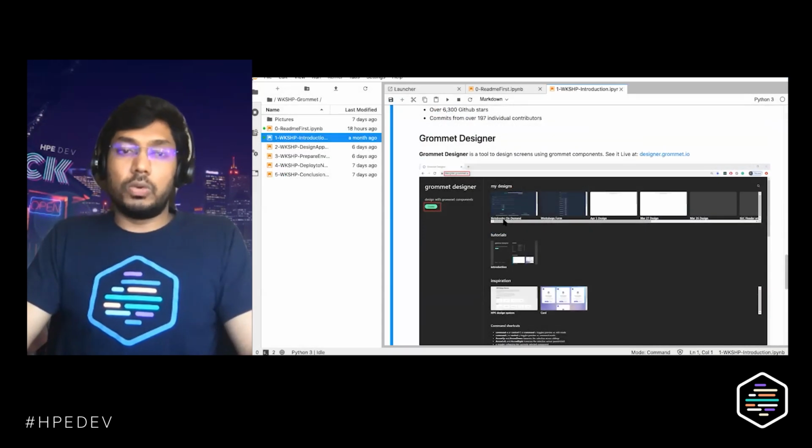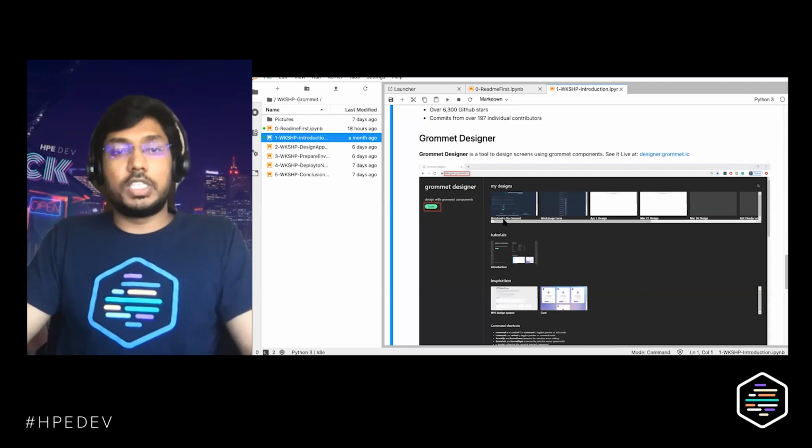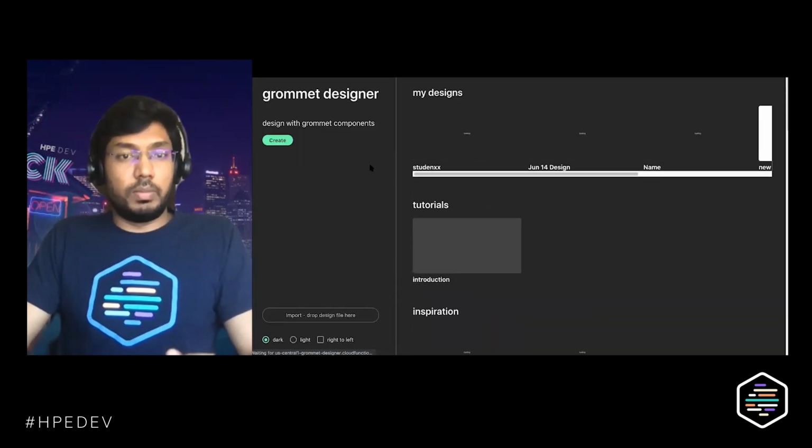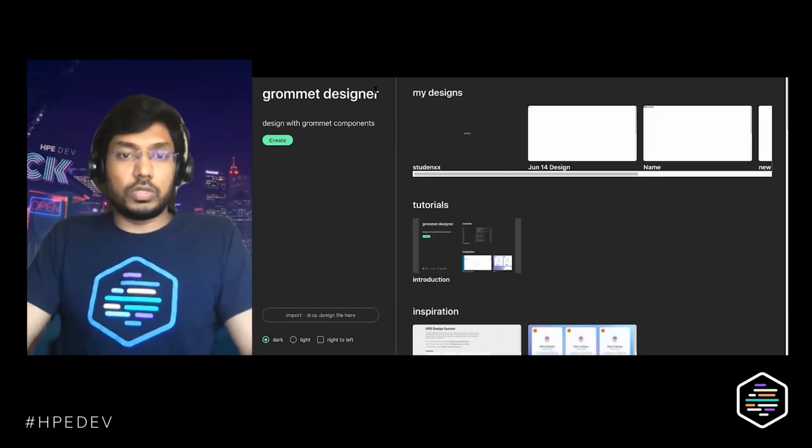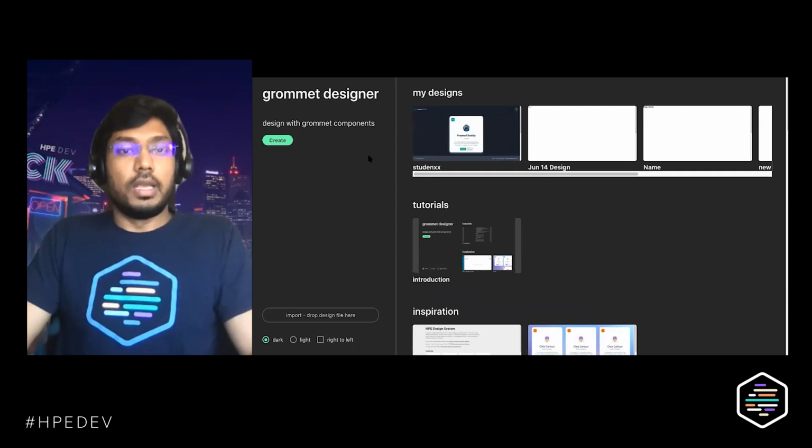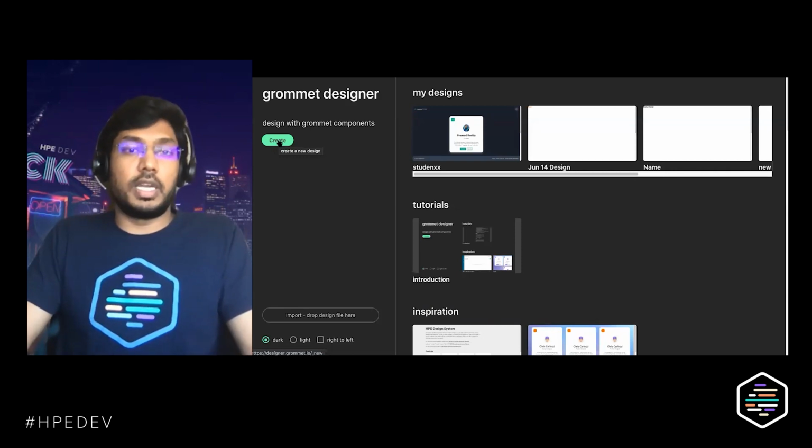As I already told you, Grommet Designer is a tool which helps you to create your screens, user interface screens, using Grommet components. You can access this Grommet Designer tool live using the designer.grommet.io site. So let me click on that link, which will take you to the designer.grommet.io site. As soon as you land in here, there are a few things that you need to take care of. In order to start creating a new design, you can click on this button, which will help you get started in creating a new design.